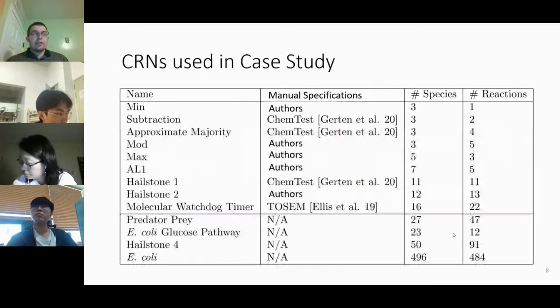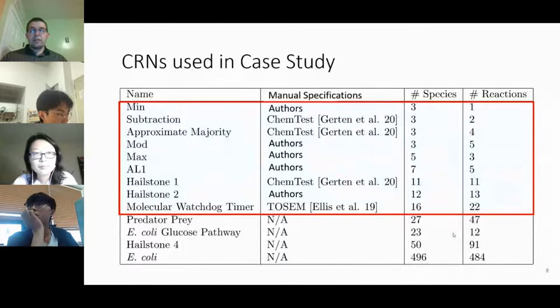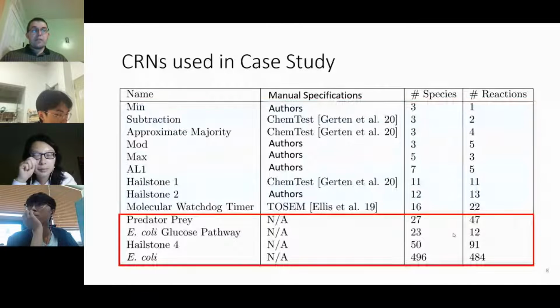In order to evaluate CRNs, we use 13 subjects in our case study, 9 of which we were able to generate manual specifications for, and 4 of which we were not able to create a set of manual specifications for, including natural programs such as an E. coli organism model with nearly 500 species and reactions.